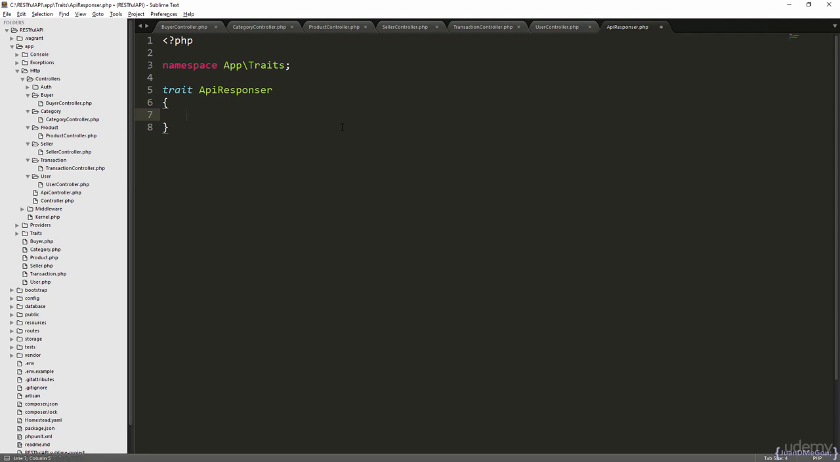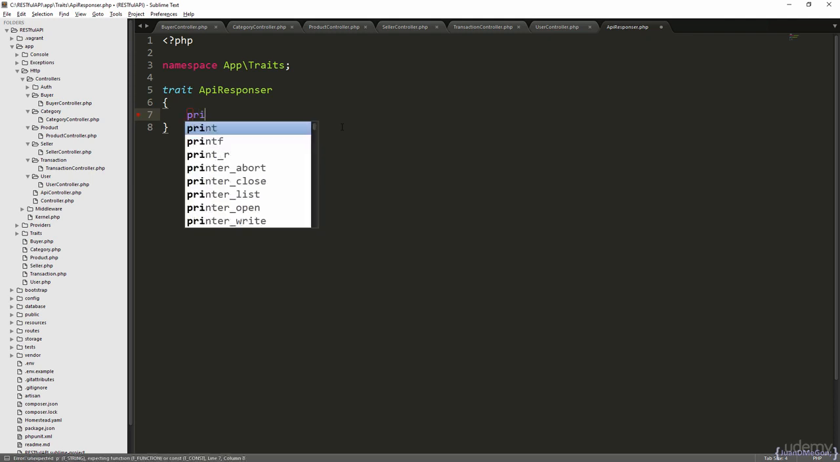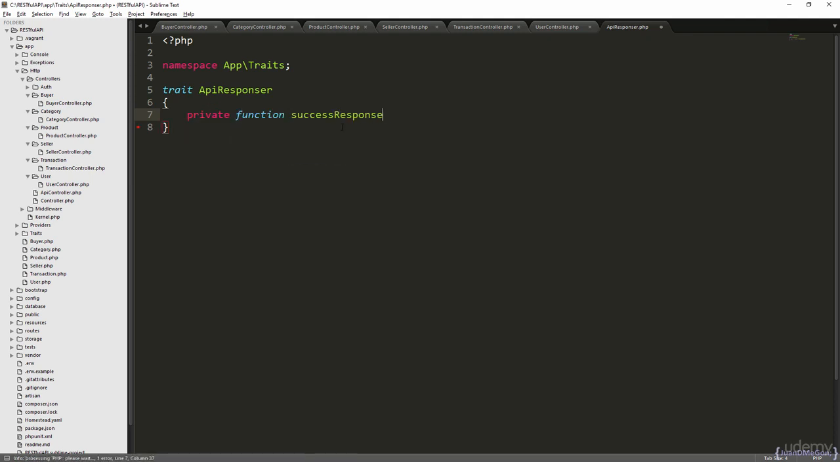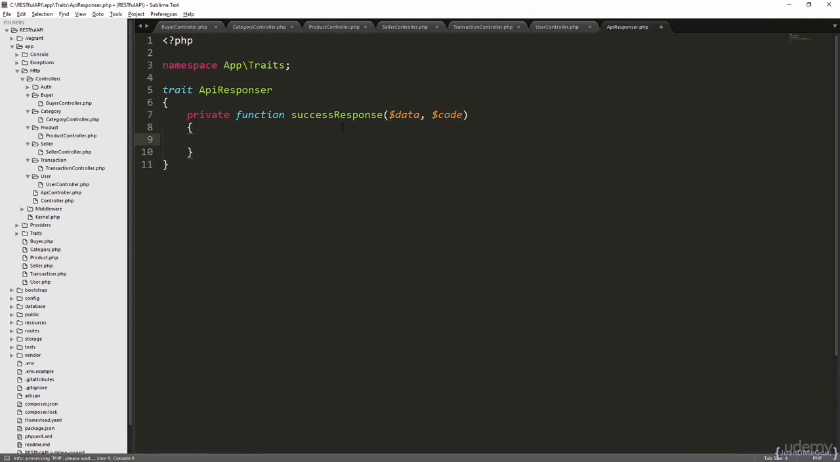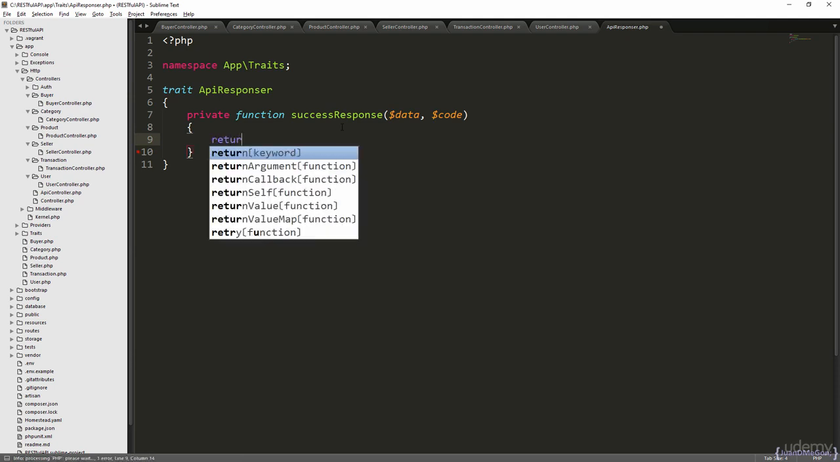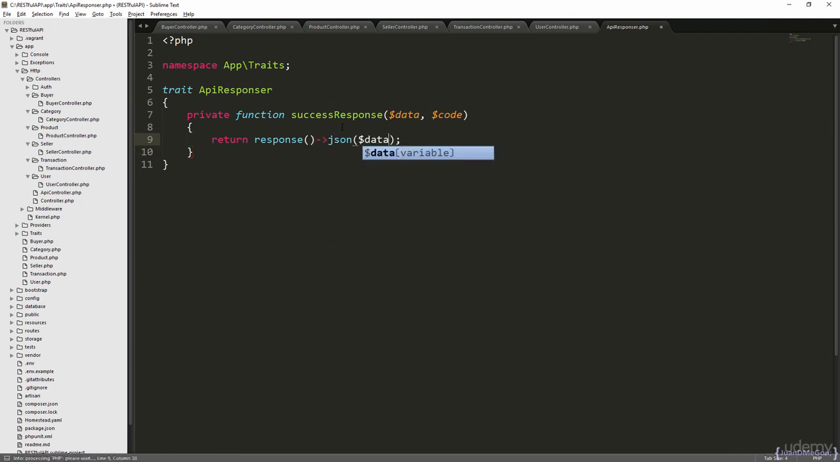So now the ApiResponser is going to have a private function that receives the data to be returned and the code of that response. And as you may imagine, it is going to return the JSON response with that data and the code. Now we are going to create a function for error response that is going to be protected. This is going to receive a message and a code.